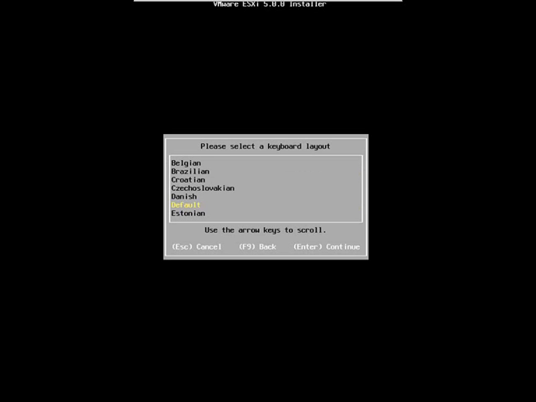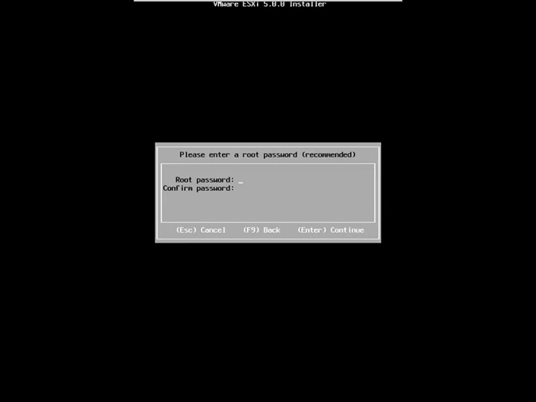We're asked to select a keyboard layout. In my case, being in the United States, I'll just take the default keyboard layout. That's going to work quite well.